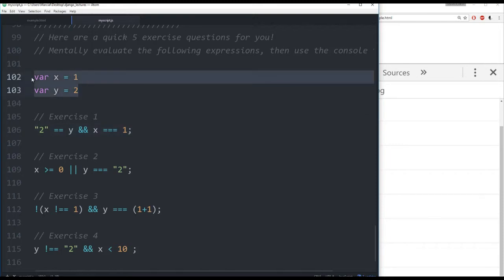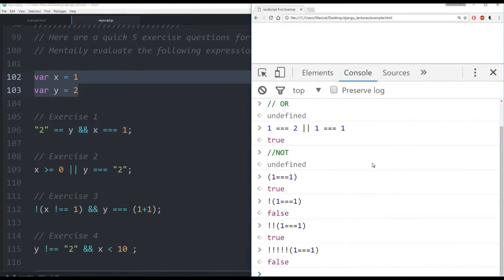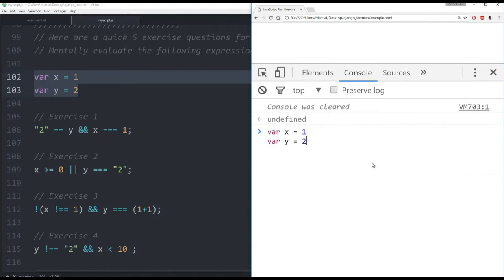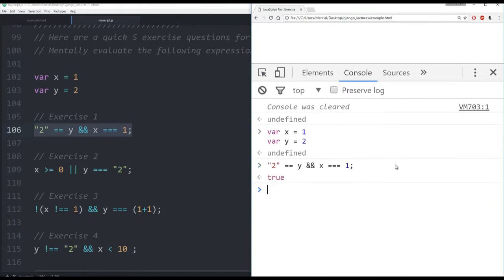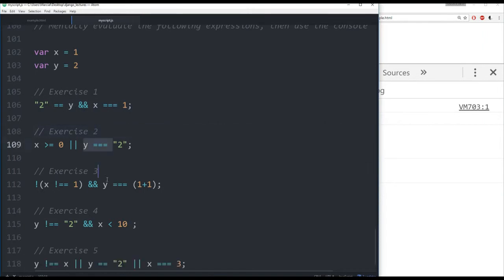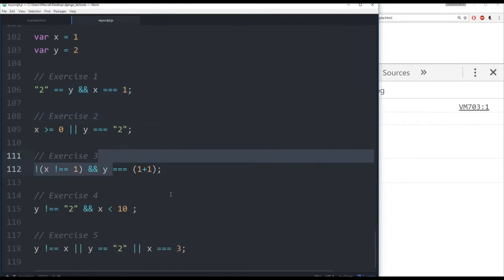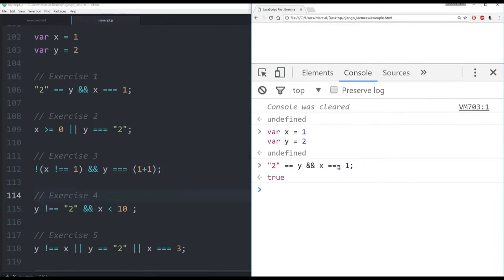Let's check it out. I'm going to copy this and paste it into my console. So I have those two variables, and now let's copy and paste this line, put it into my console, and it looks like I was correct. We got true. Okay, so that's basically all I want you to do. Mentally evaluate the other four here, and you can check your own solutions against the console commands.